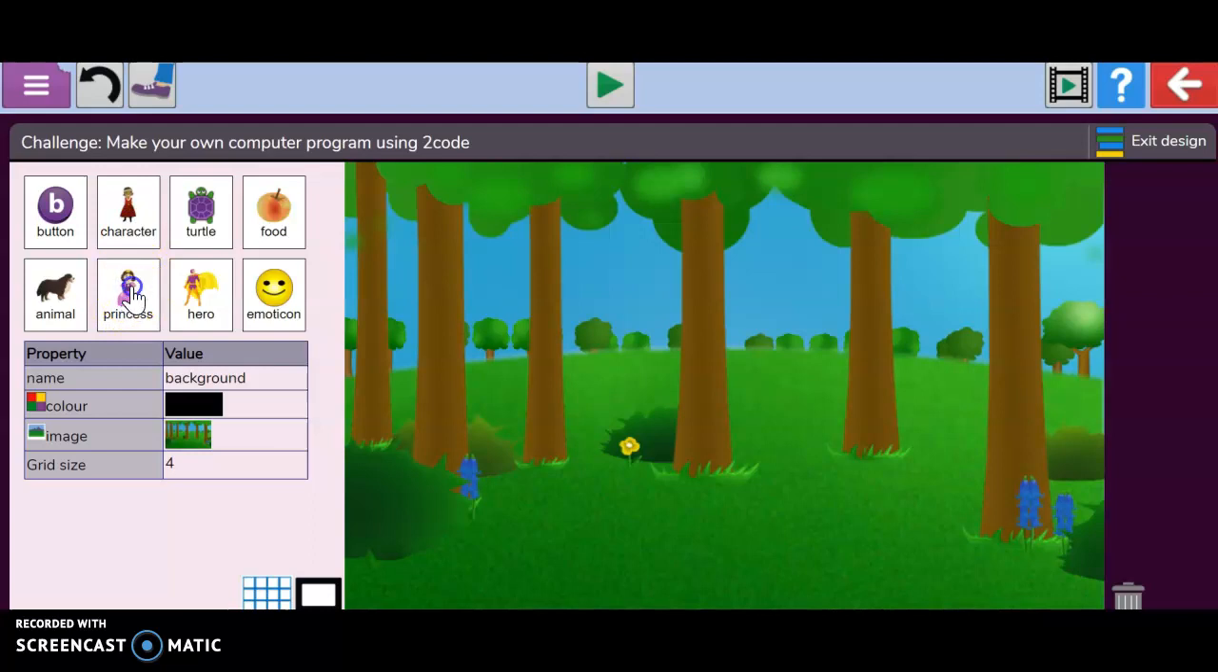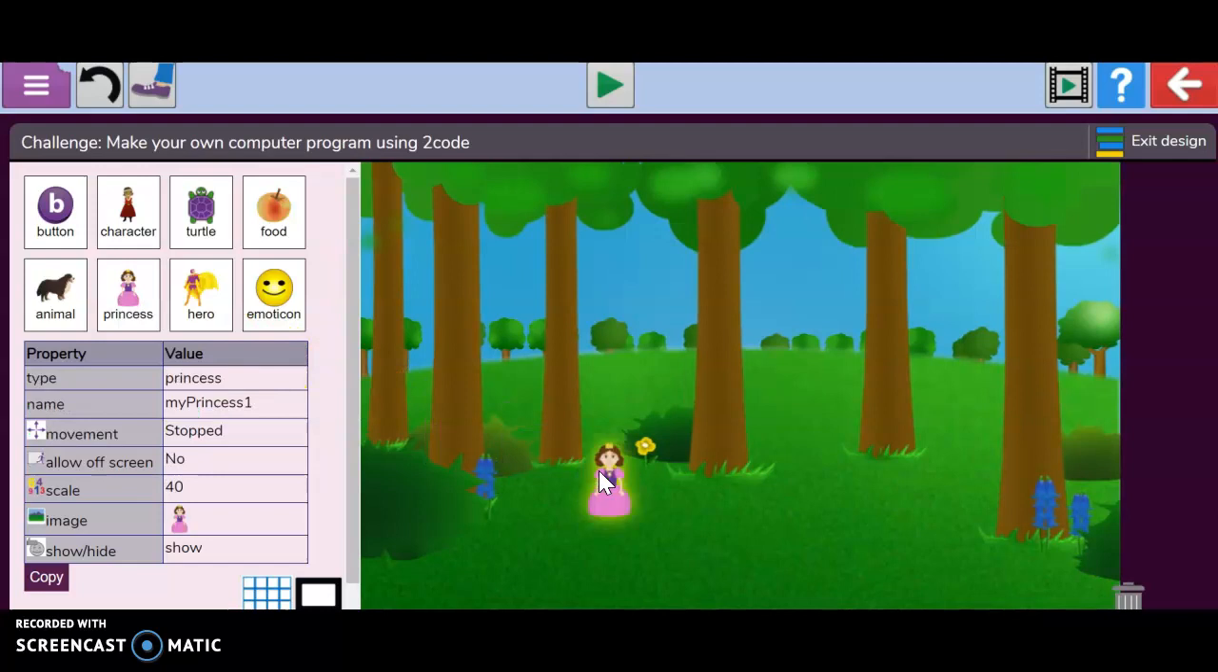So I'm going to drag the princess into the woods. Now we can see that the princess is really tiny compared to the trees. And I wonder if you can remember how to make the character bigger or smaller. That's right. We look at the property and we look at scale. So our property is all of the things. It's a type. What is the name of the princess? So we can even change it and say princess, let's say princess in pink.